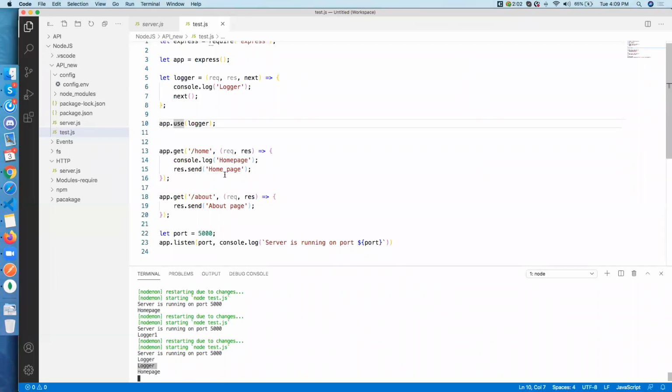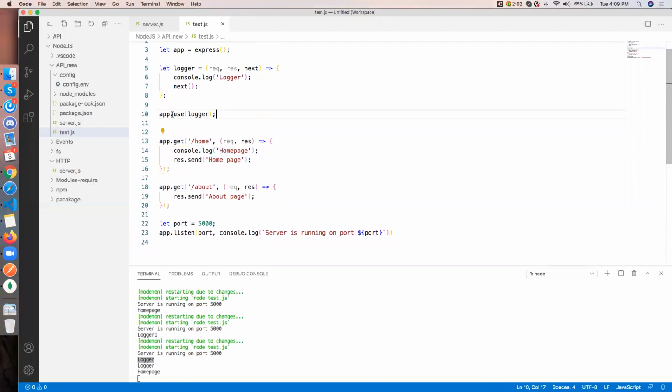So look at one thing. When I'm calling the home page, the request comes from the client side, then it prints the logger first. After that it sends the response of the home page, right? So first the logger is printed over here, after that the home page console, then the response is sent to the front end, right?